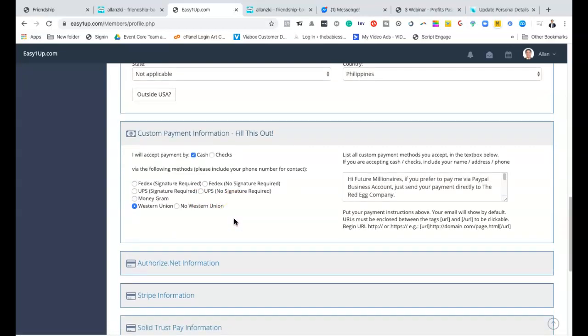Your custom payment information. If you want to accept via Western Union, you can do that. You can put it here. And then, if you want to use PayPal, you can put your PayPal account here. So I have a message here on how to use a PayPal account. You will write it here. So I write something like this.